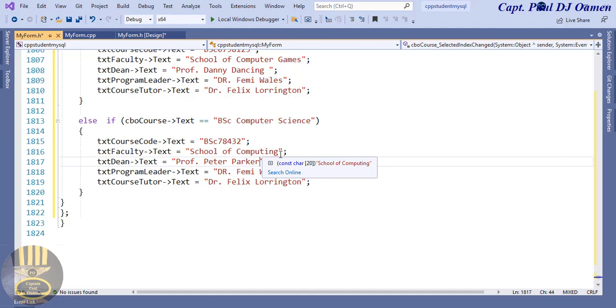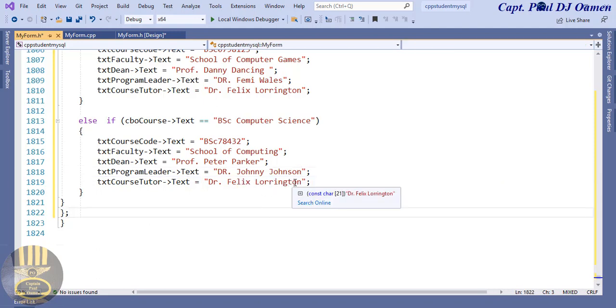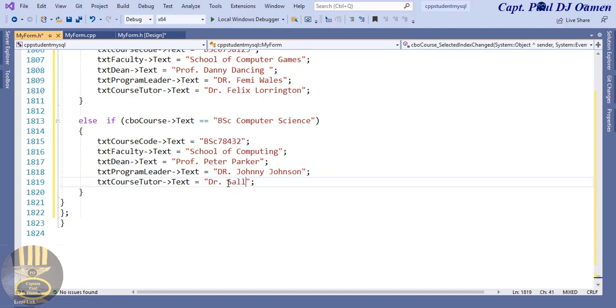Then we have Dr. John, let's say John Johnson, or let's say Johnny Johnson there. And course leader Shelley or Sally Kings. Right.